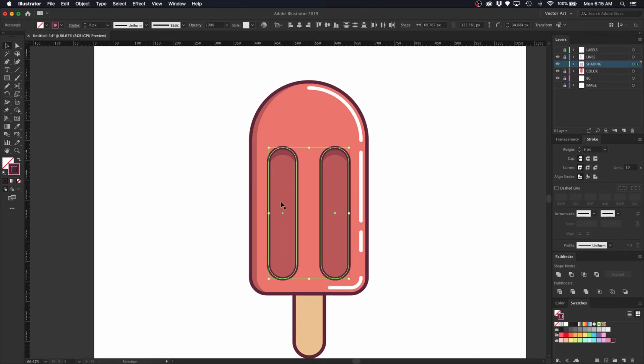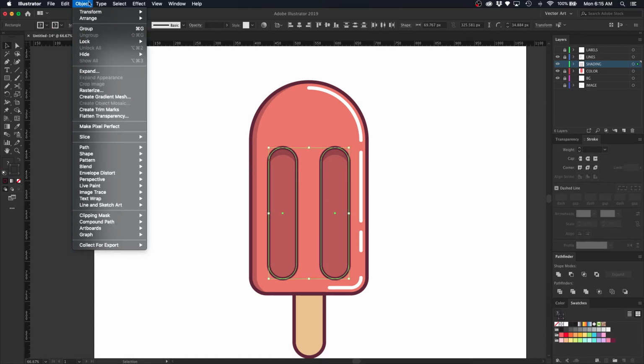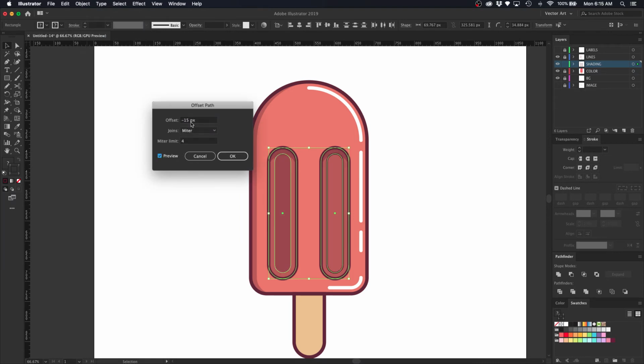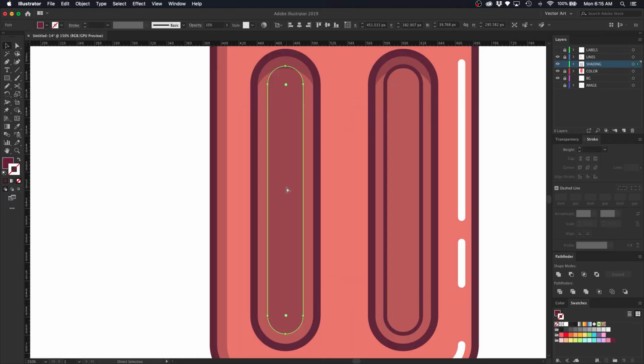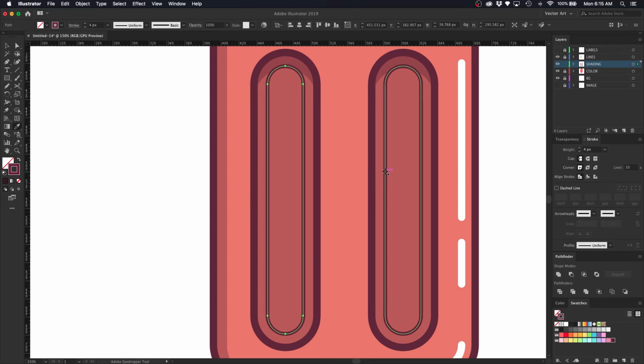Okay, so I want the stroke to be a little thinner, so I'm going to make it about 4. And make sure that they're both selected, and same exact thing, Object, Path, Offset Path. And I'm going to leave it at that. So it looks like this one didn't quite work as well, so no problem. All I need to do is grab the eyedropper tool and just click on the one that worked, and there we go.